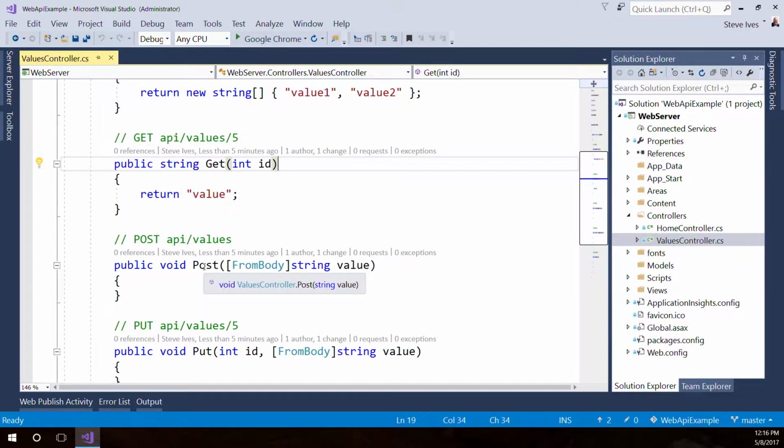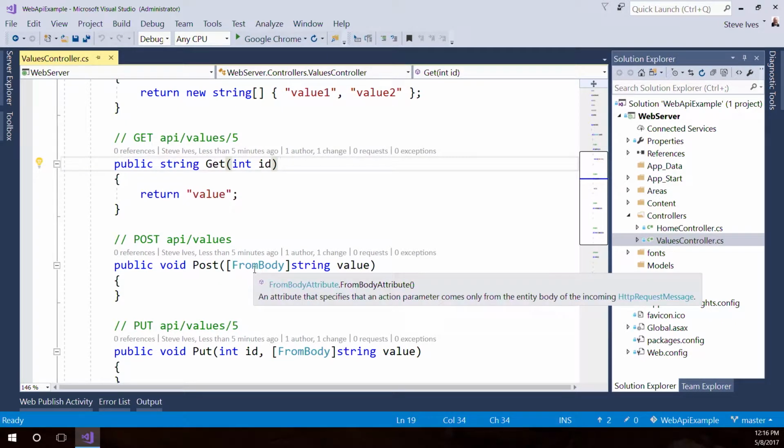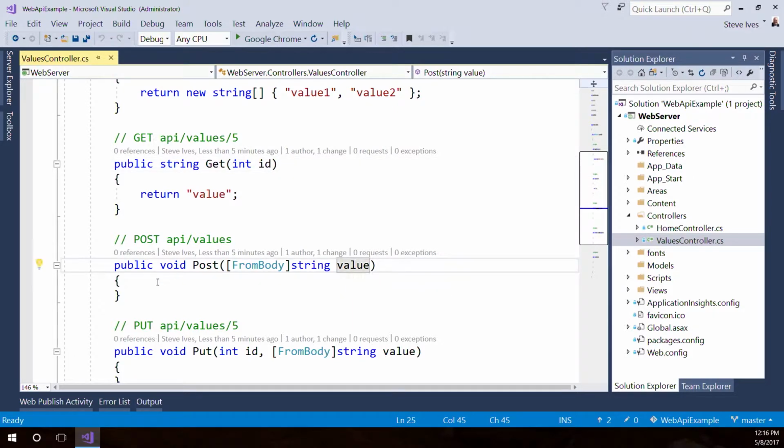It has a post method. This is a hint that the data is coming from the body, not through a parameter. We'll talk about this in more detail later. Accepts a value, and that would create. Obviously, there's nothing implemented there.